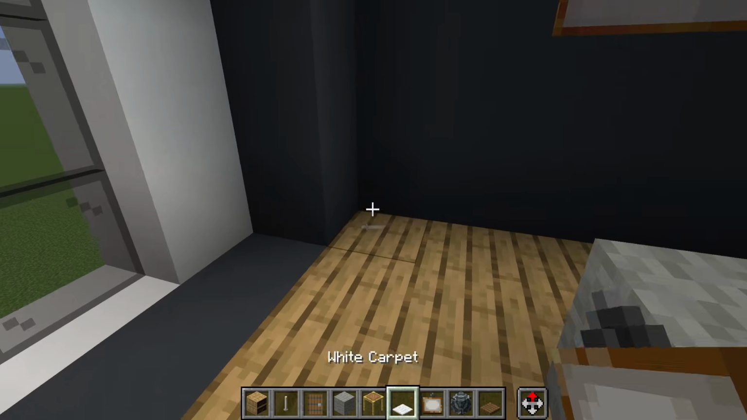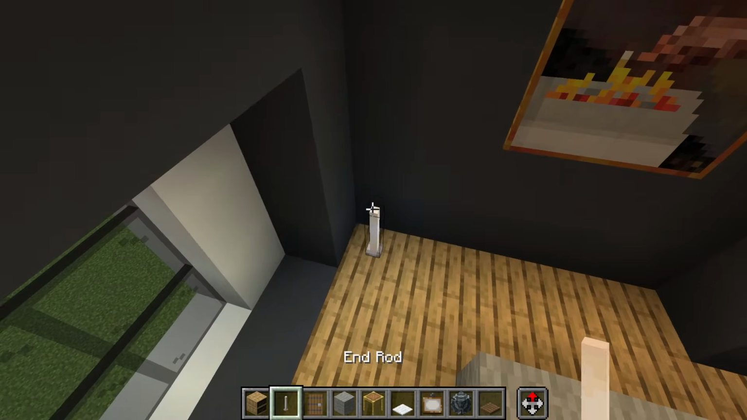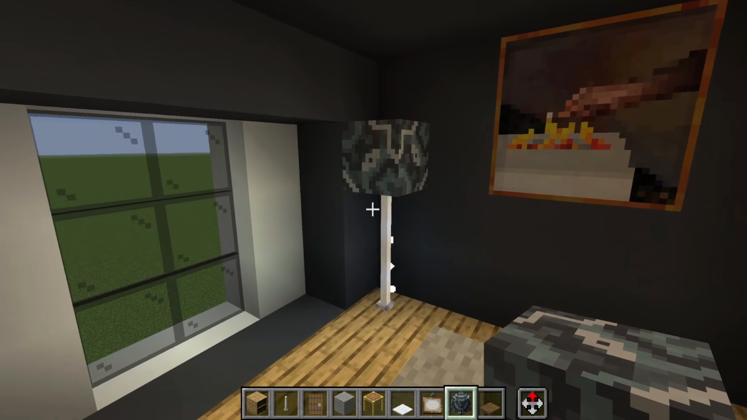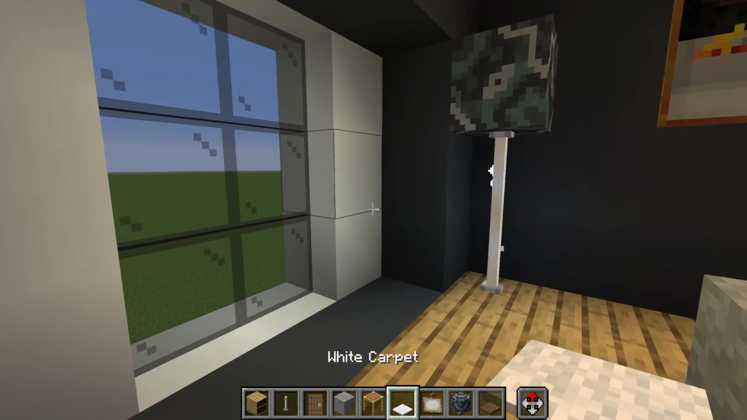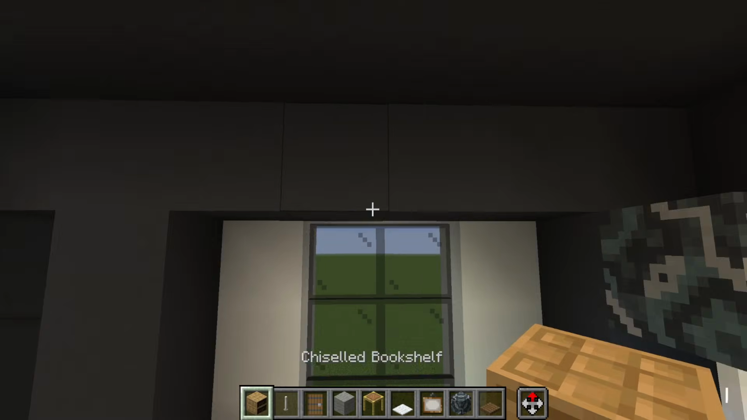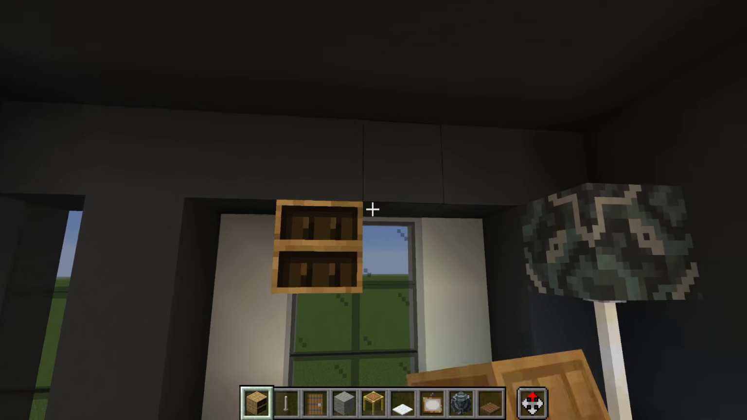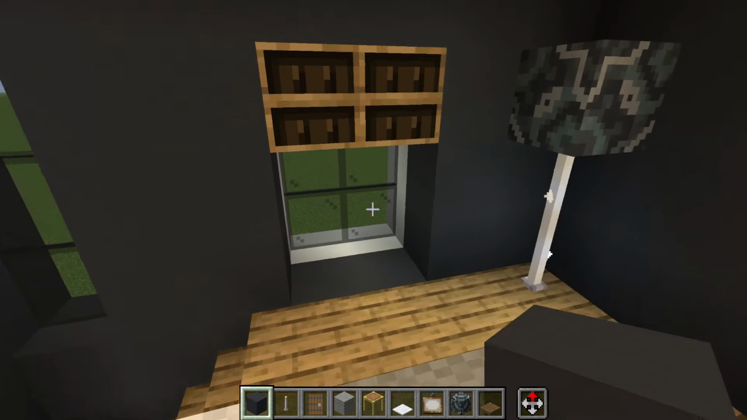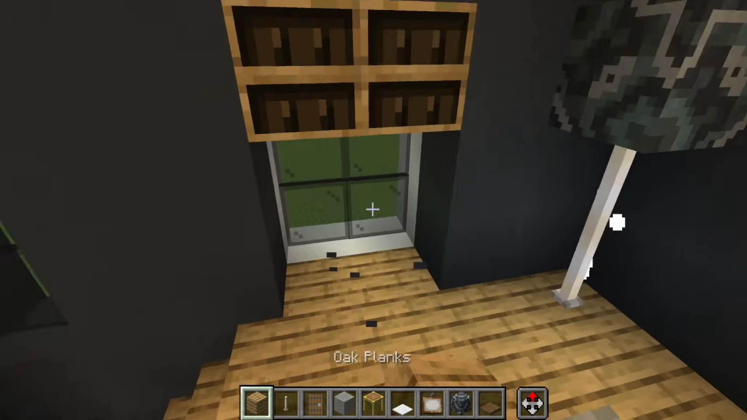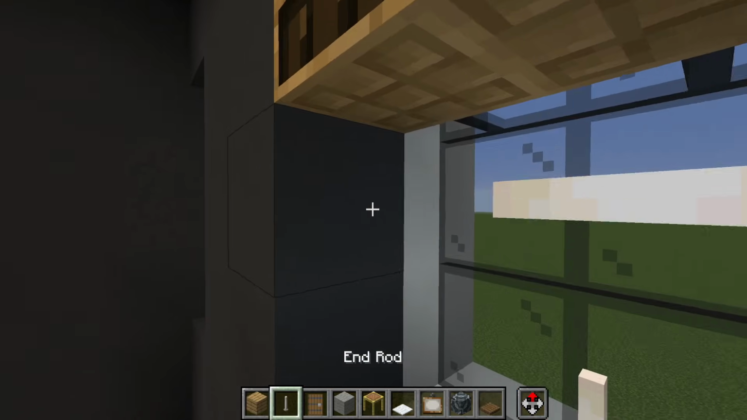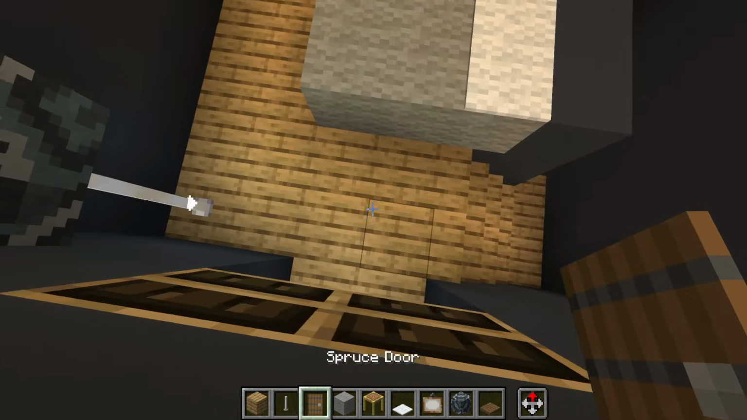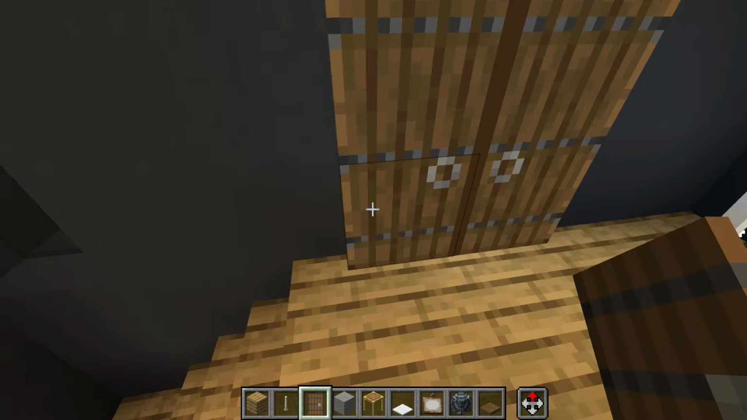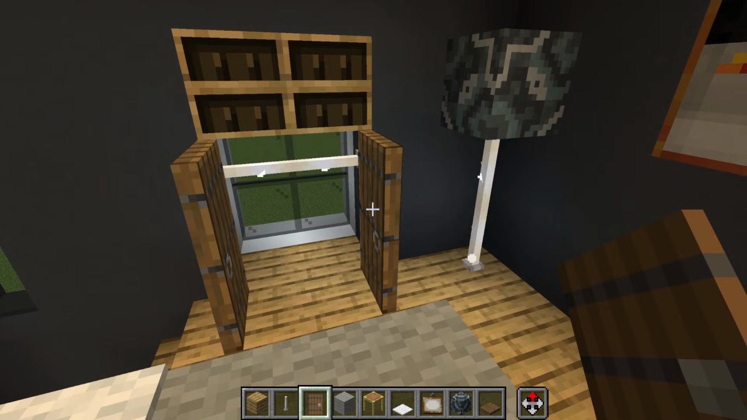So in this corner, we are going to have a lamp. This is 2 end rods on top of each other with a grey glazed terracotta on top. We also want to place chiseled bookshelves here above this window. And we also want to box this area in using grey concrete with end rods here and backwards facing spruce doors here to form a closet.